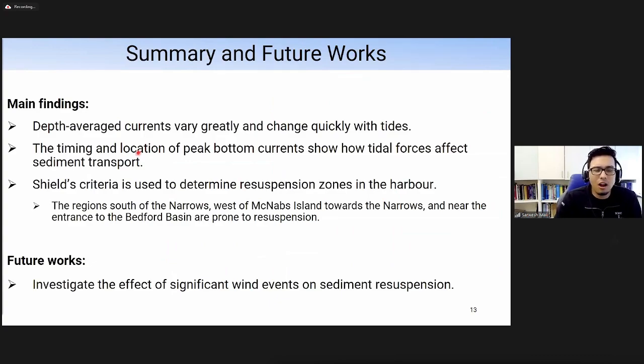Average circulation in the harbor can be visualized using depth average currents that depend on tides. The timing and location of the peak bottom currents show how tidal forces affect the sediment transport mechanism. By leveraging Shields parameter, as well as identifying critical Shields criteria, we're able to determine resuspension zones. And those zones are regions south of the Narrows, west of the McNabbs Island, towards the Narrows, and near the entrance to the Bedford Basin.